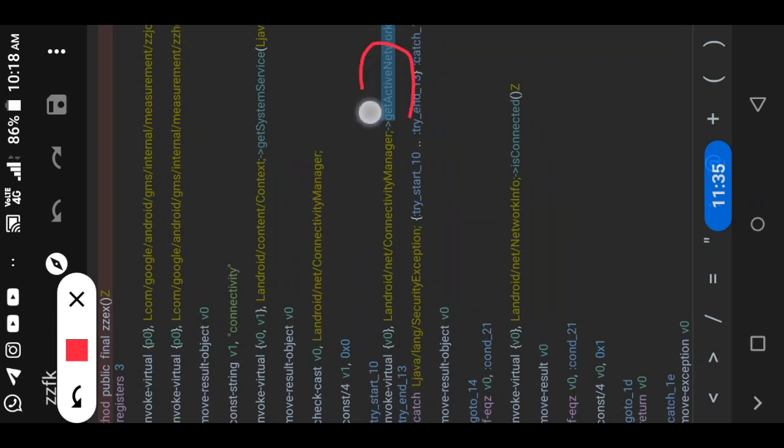So you can see once again, here we have got another one. It will call get active network to see our network condition. If it is online, then it will show 0x1. If it is offline, 0x0.